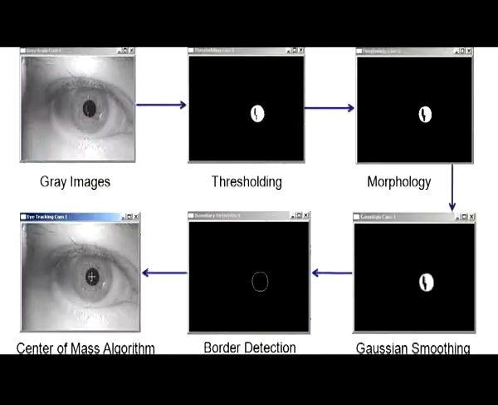And for the pupil tracking, there are a lot of methods, but we use several methods to do thresholding and then remove the noise. And finally, we use the center of mass algorithm to find the center of the pupil. This method is used to detect the horizontal and vertical movements of the eye.